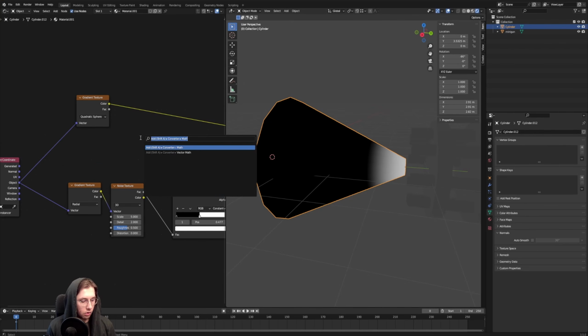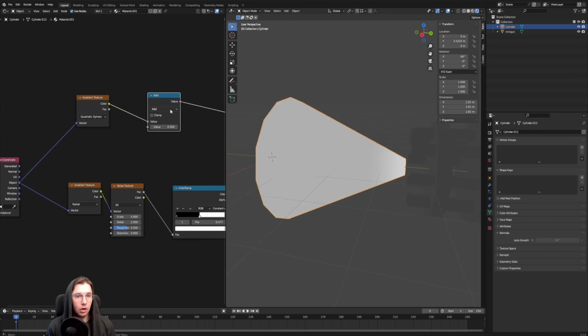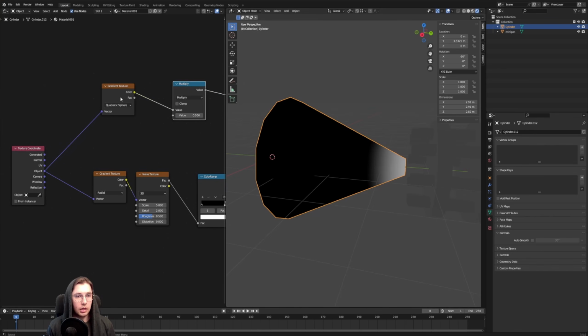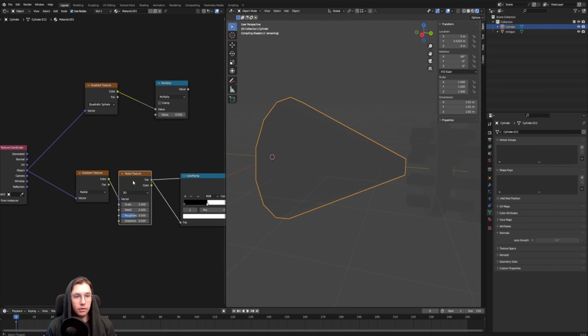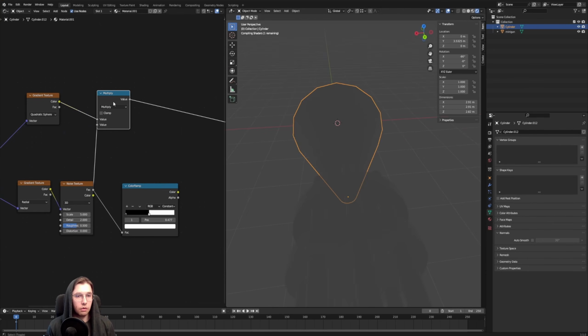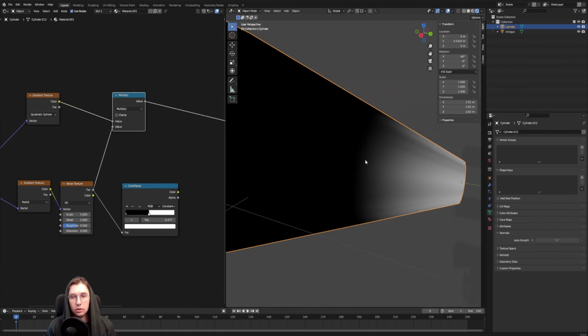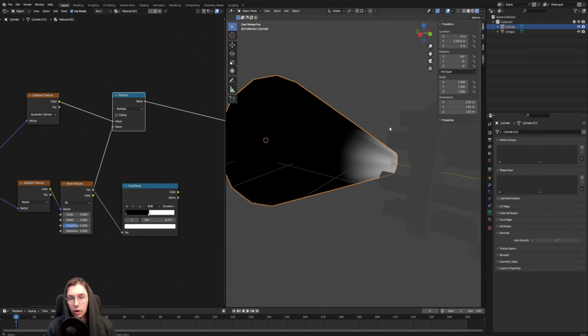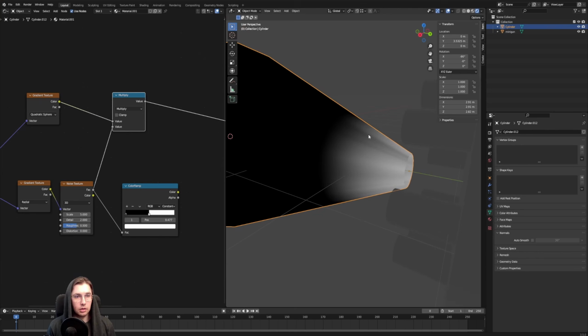flash. Now we look for a math node, change it to multiply, and then we want to multiply this mask with the result of our noise texture streaks. So your result of this multiply should look something like this. You still have streaks, but they are, well, restricted by the mask that we have here.